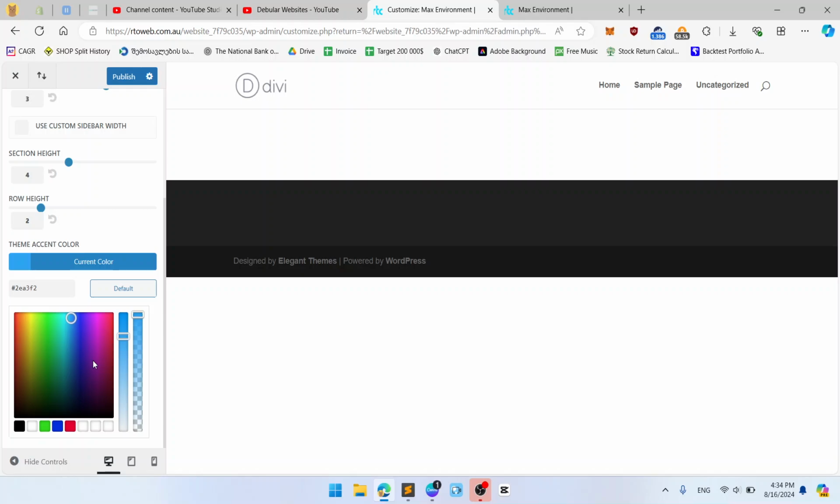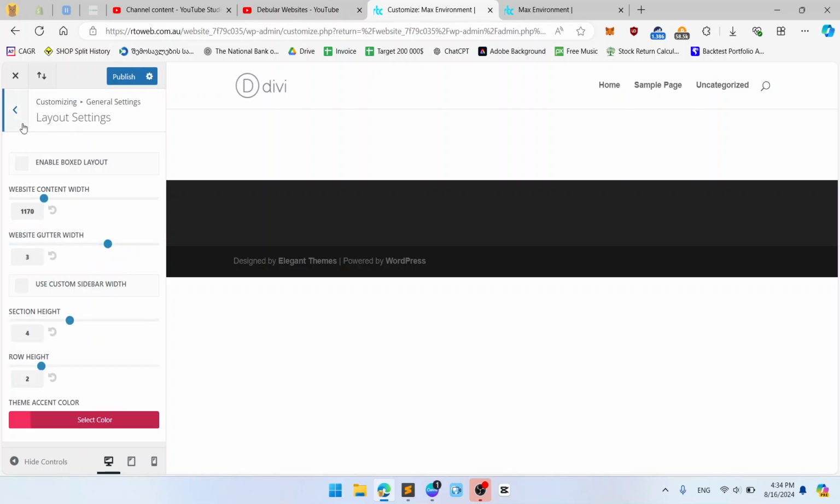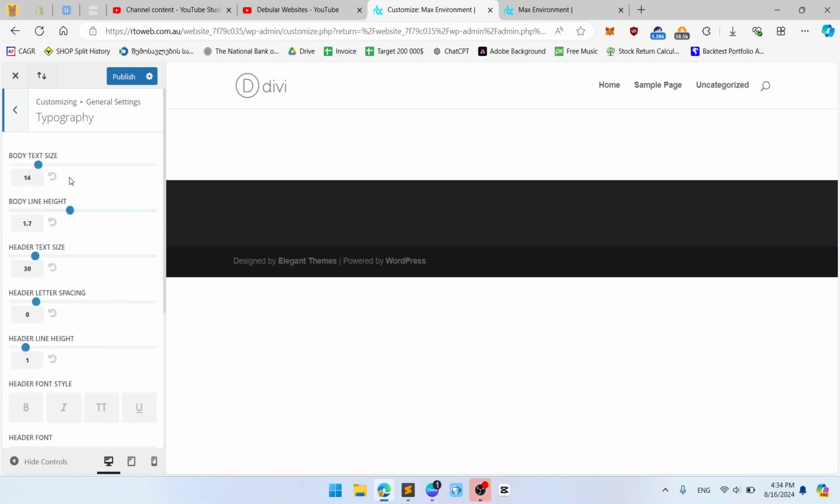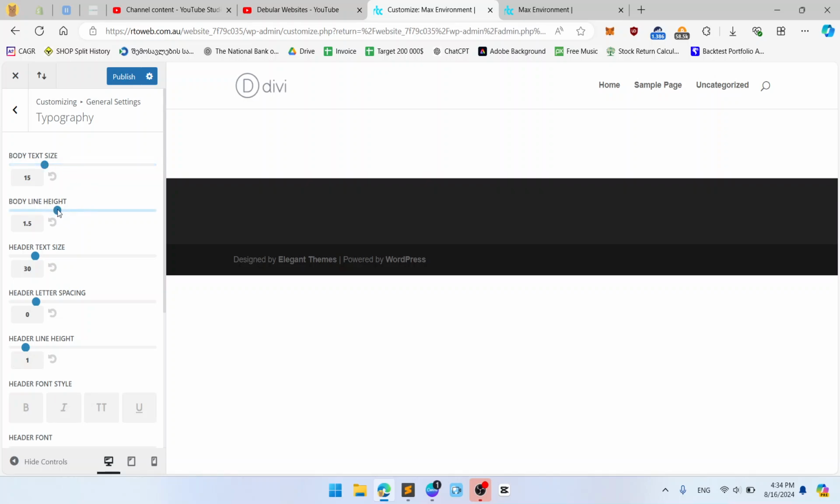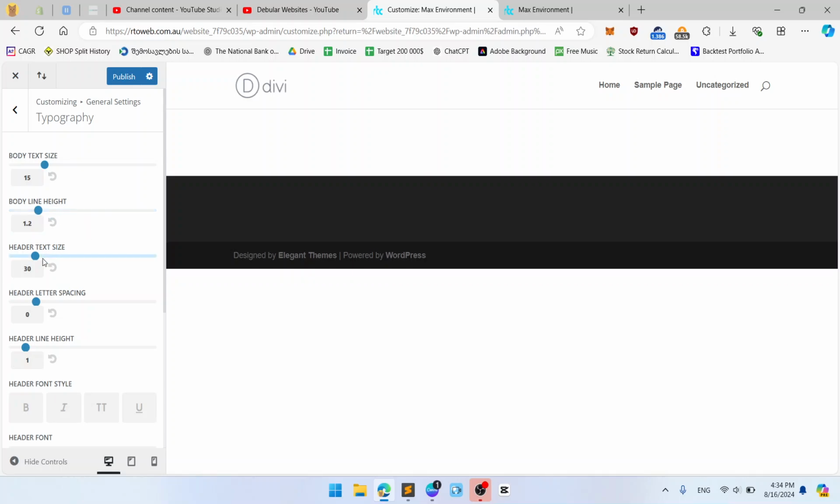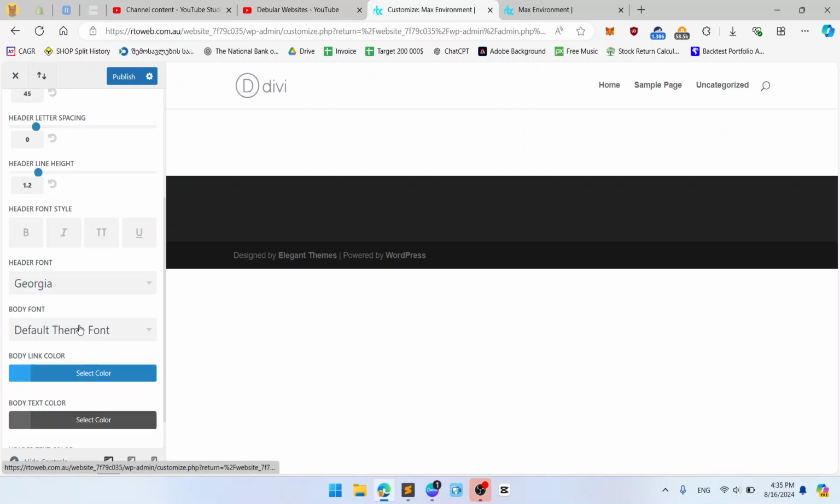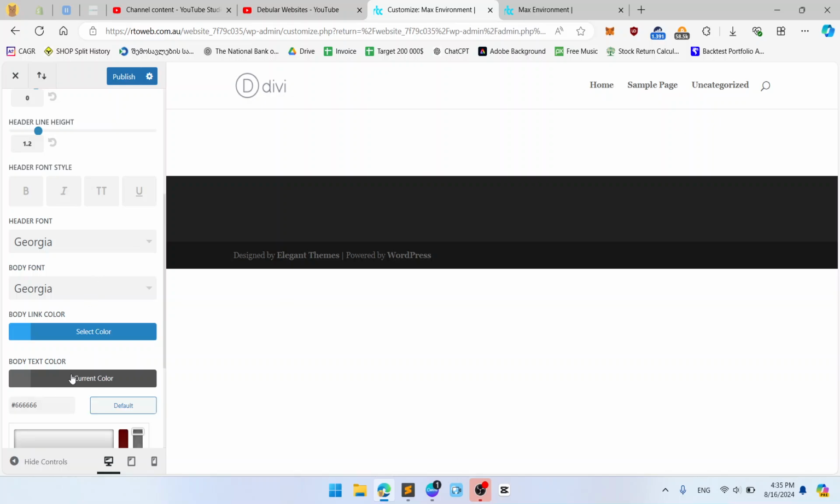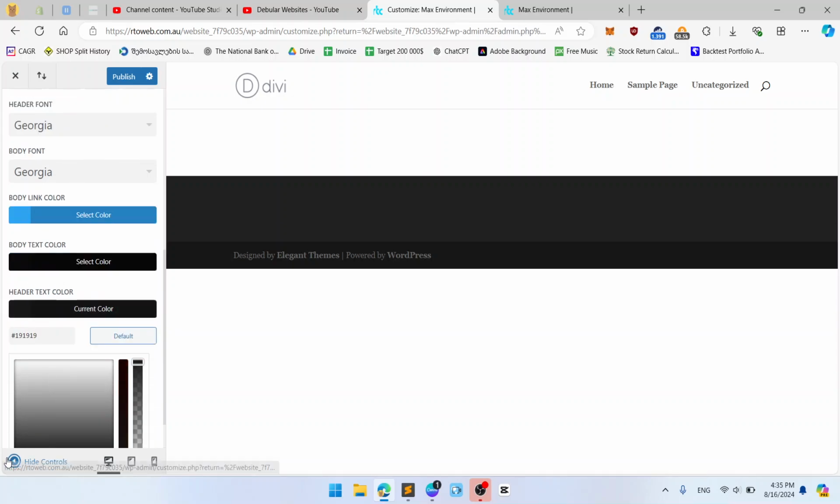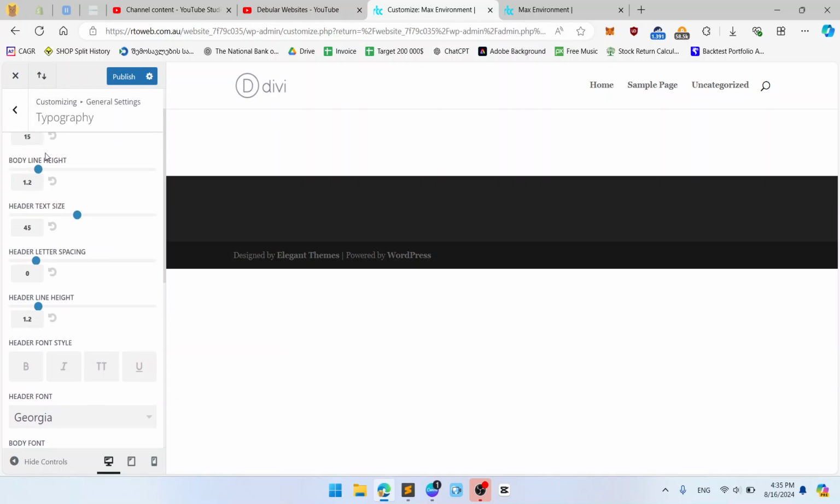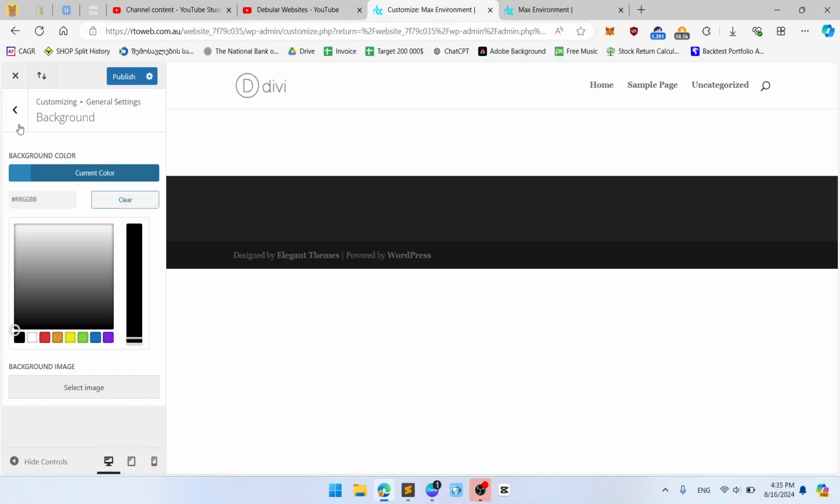Theme accent color, please define your theme accent color right here. Let's make it this purple. Go back, typography. Right here you should define the font size for all your fonts. Basically for font size I use 15 pixels, body line height can be like 1.2, and header text means the H1 header, the smaller headers will be smaller sizes. So just define the bigger one, 45 pixels for example, and header line height, let's make it 1.2. Now define the font sizes, font families, and colors like black, and link color. Let's make it purple. Background, nothing to do here.